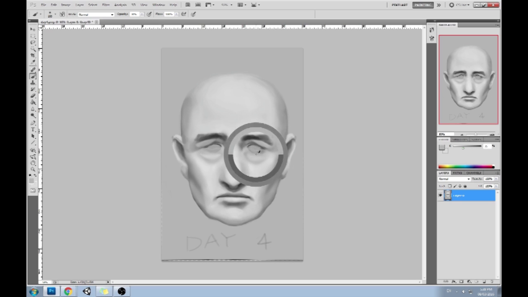Okay, more bits here. This kind of gets tucked in. And then the button of the nose. The cheekbone sags lower.